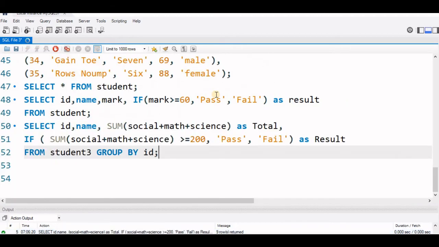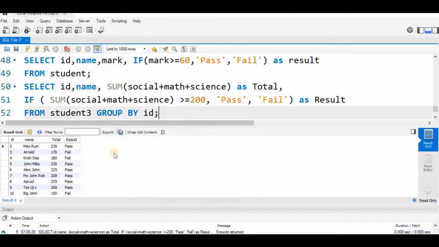So let's run this again. You will get the same result. So you are getting the pass or fail, but we have used group by here. By using the group by command and counting the number of records, we can create a two column output where the class and the number of students can be given.